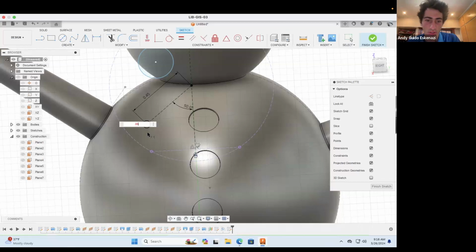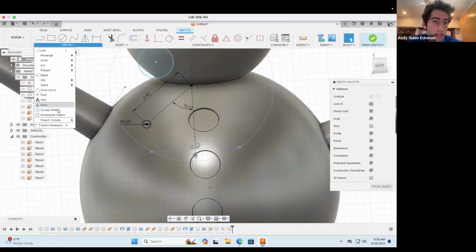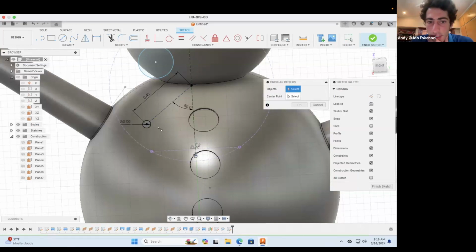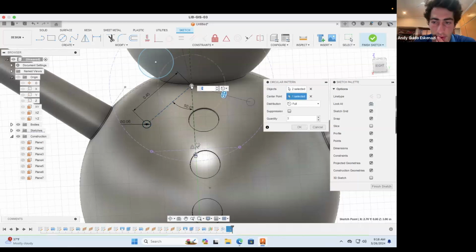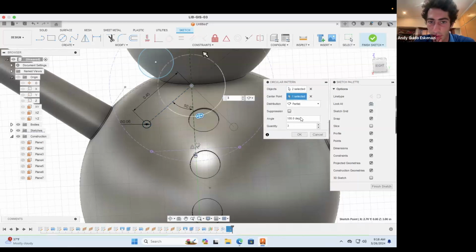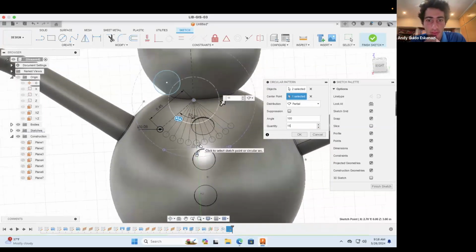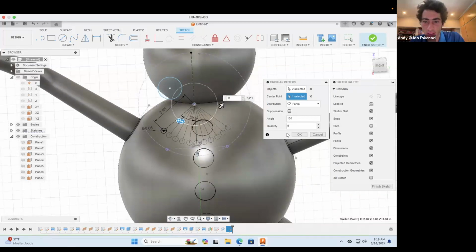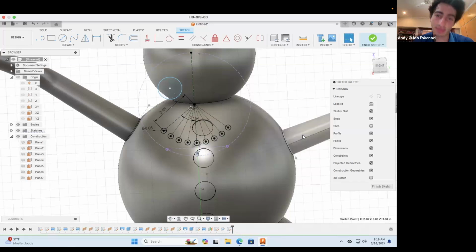Say 0.6, good. So I'm going to go here to create, and I'll do a circular pattern. Let's say I want to do a circular pattern of these two objects, center point that. So now I don't want to do full, I'm going to do partial. And I'm going to do 100 degrees. And I want to do an odd number. Let's say 11, maybe 9. This is interesting. I like it.